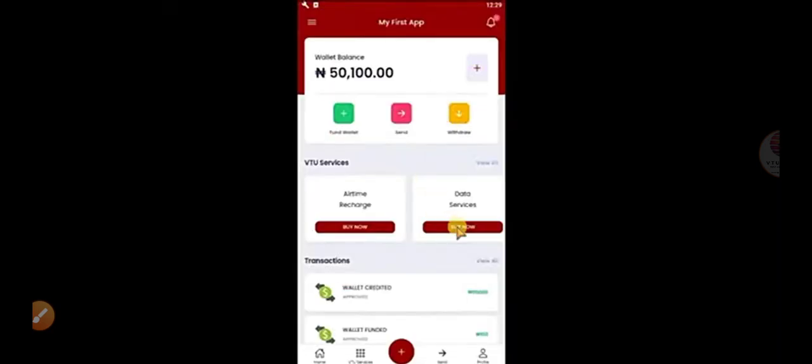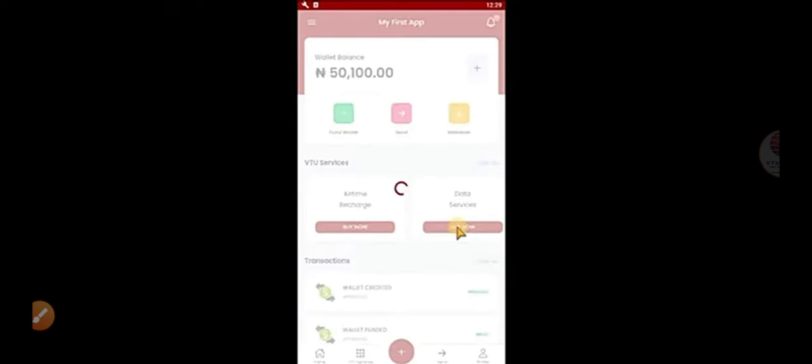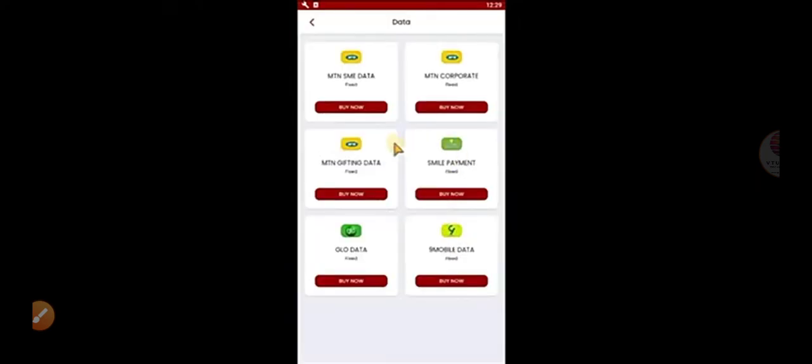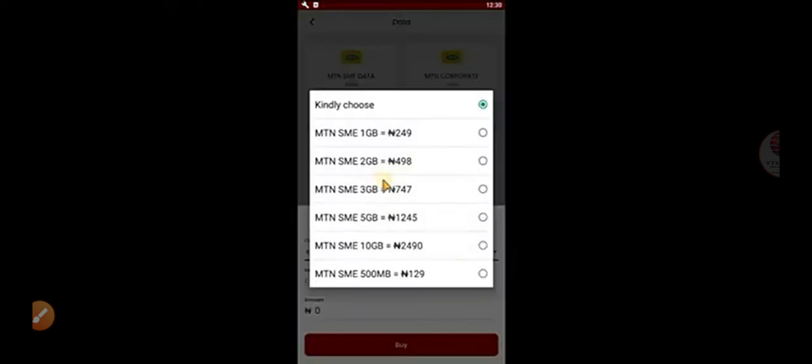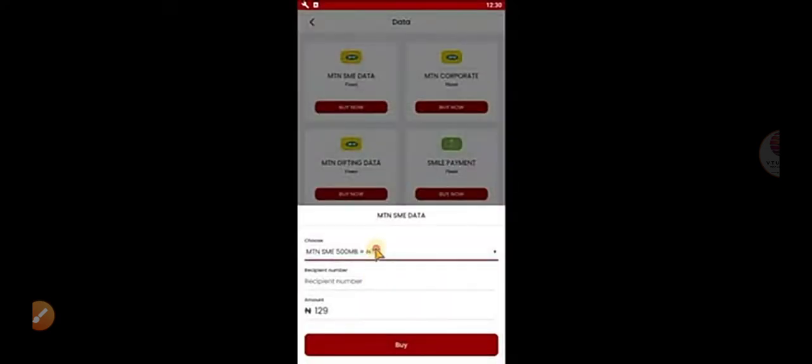Now let's go back to your app and click on data service. Let's see whether Airtel data will be there. Do you see anything Airtel? No. You remember that 9mobile was here before, so when one was removed, it adjusts itself to this place. Now I want to buy MTN SME, so the price is here.